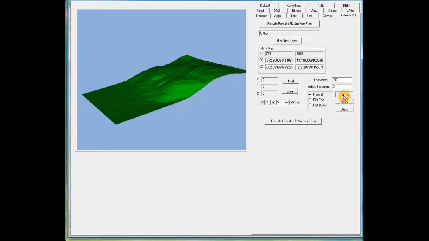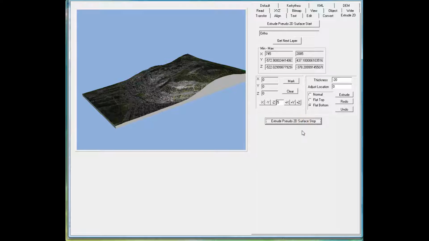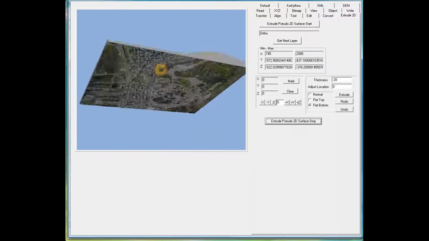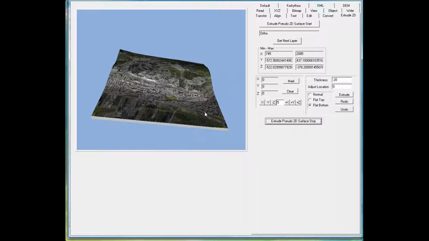Hit Extrude. There's the first extrude we had. Want a flat bottom? Just redo it. There's the flat bottom. Once we're done, click Extrude 2D Surface, and there it is, all done. So that's all you have to do to extrude a 2D surface in AccuTrans.